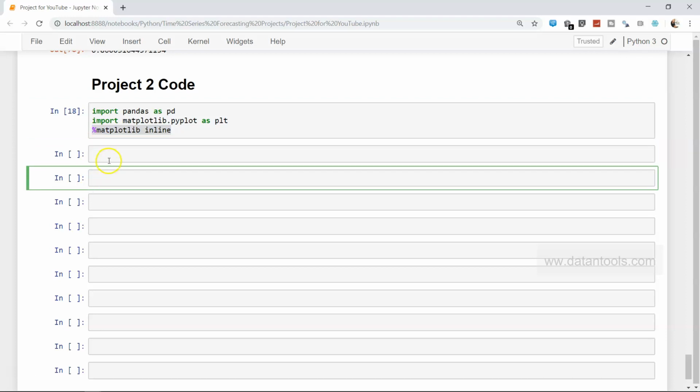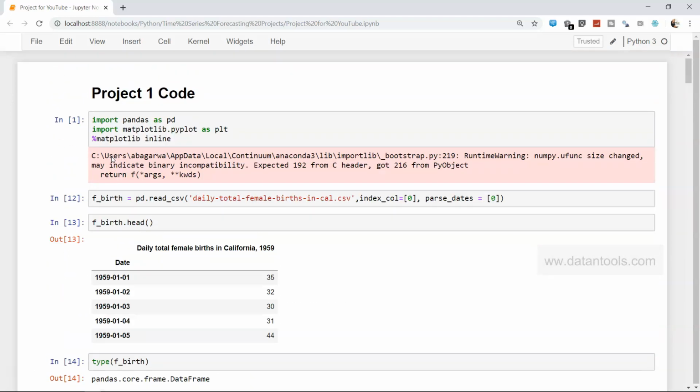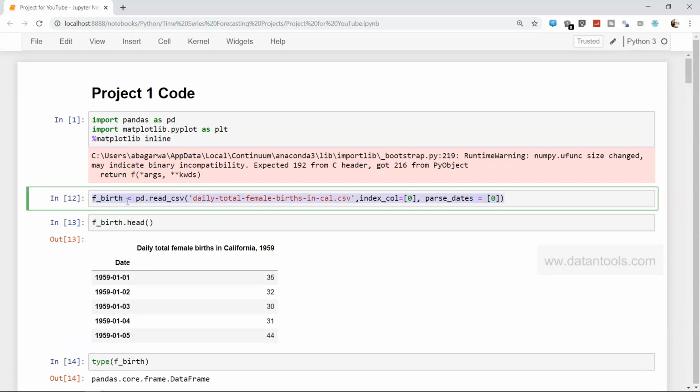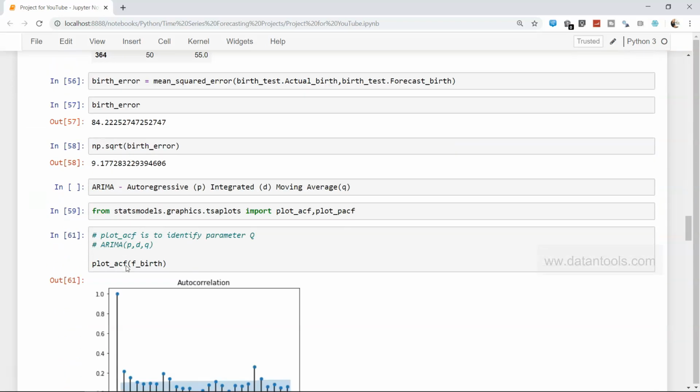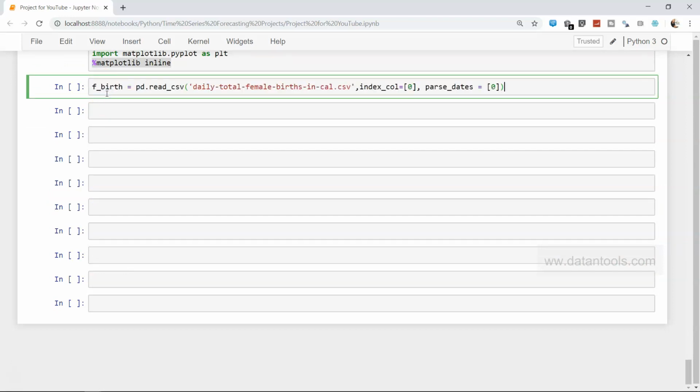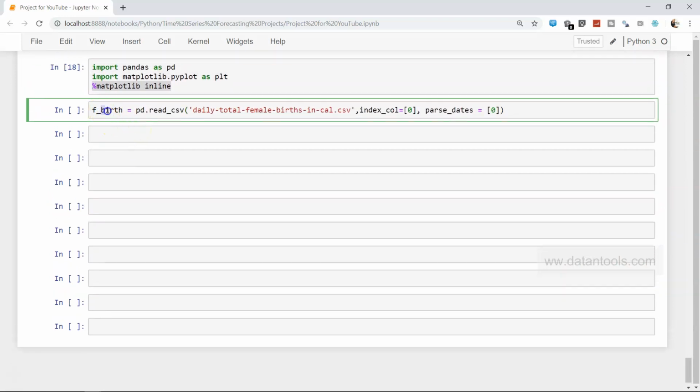First task is getting the data. To get the data, I'll just go up very quickly, copy this because this is what I want, and I will go down, come here, paste it. What we are saying is we are creating this object, reading the file with read_csv, daily total female births in California. We want the first column to be indexed, which is dates, and we want to parse the dates so that Python can know that the first column contains dates. So 0 indicates the index number of the column, which starts from 0. 0 indicates the first column, 1 indicates the second column. So indexing starts from 0 within Python, if you are not aware.